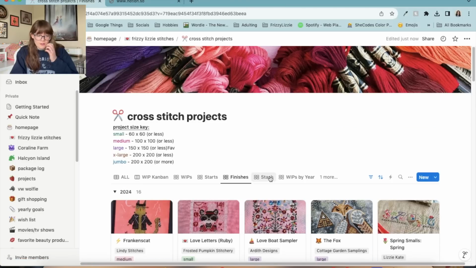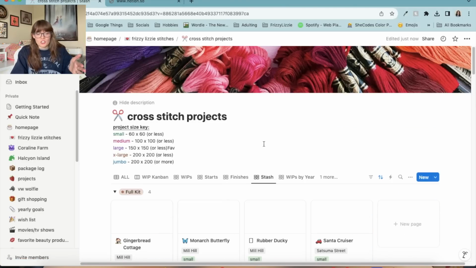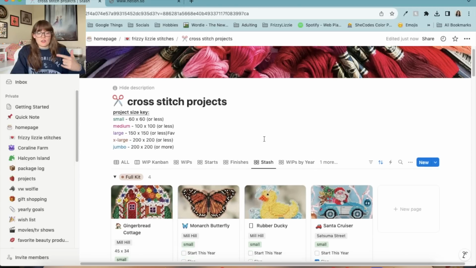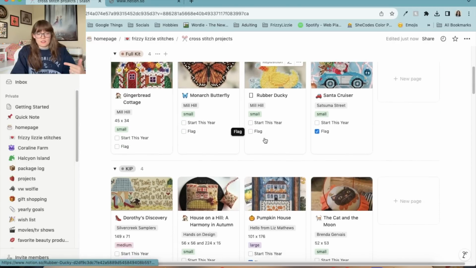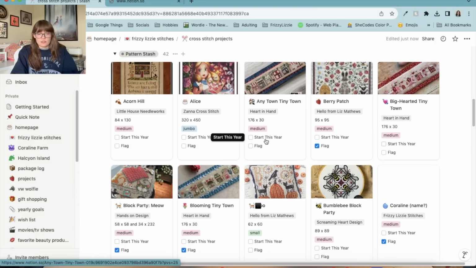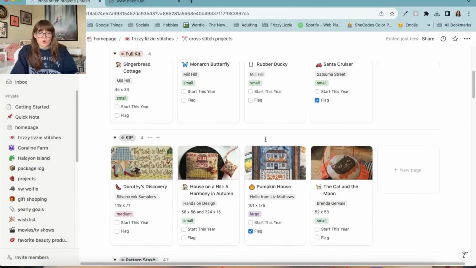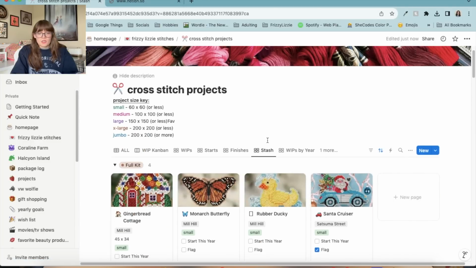And then I have stash, which is basically everything that is not a whip, start, or finish. So these are full kits, these are kits in progress, these are pattern stash and wishes. So quite a lot of projects.